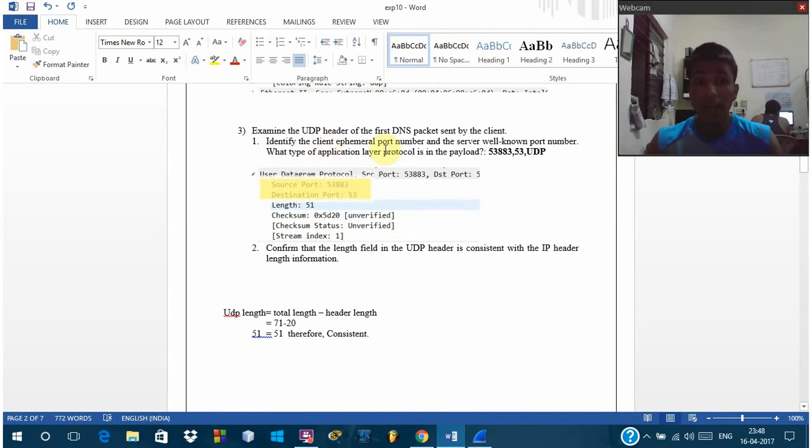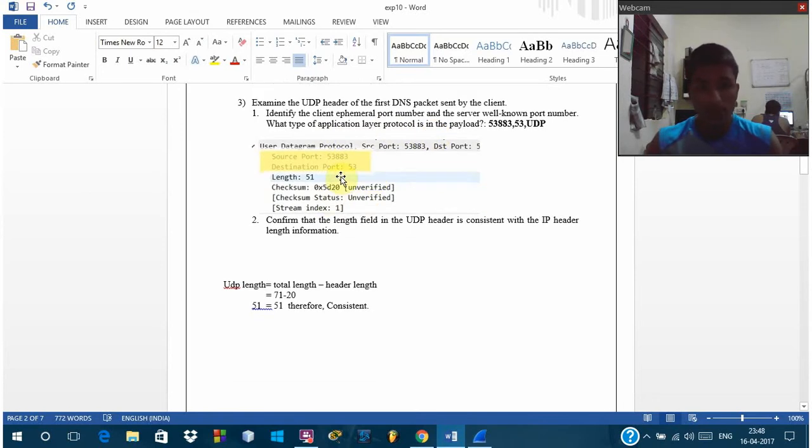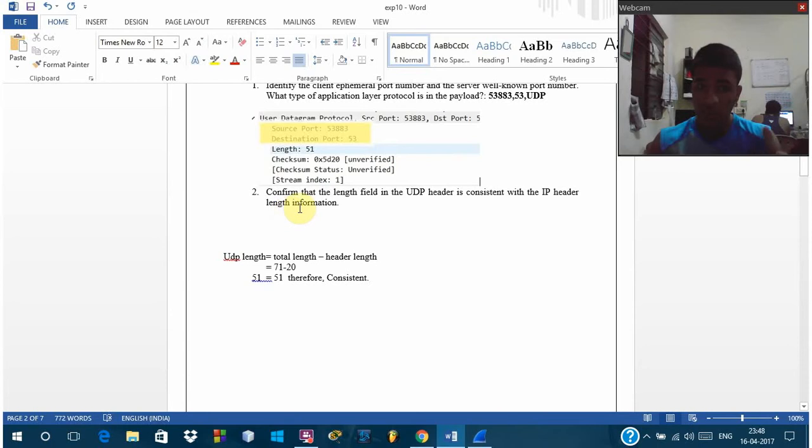examine the UDP header of the first DNS packet sent by the client. Identify the client ephemeral port number and the server well-known port number. What type of application layer protocol is in the payload? We'll see the protocol which is being used here, and the length, and the checksum and everything, source port and destination port numbers. As you can see here, for the particular message I got this source port number and this destination port number.